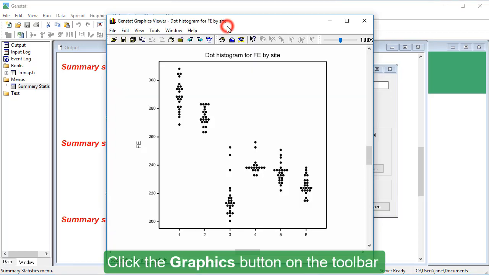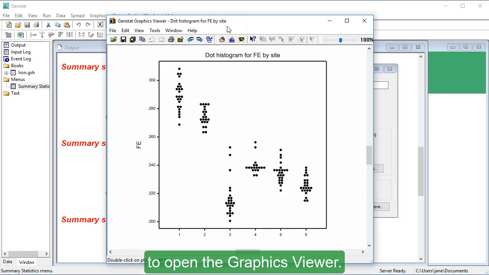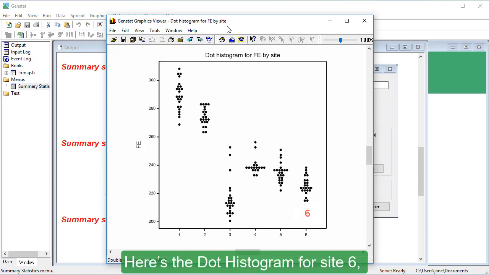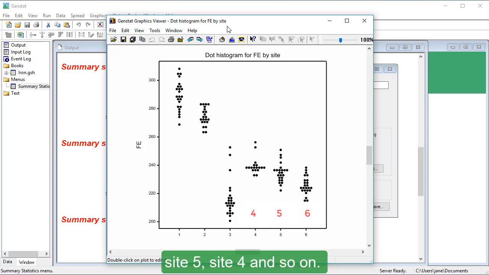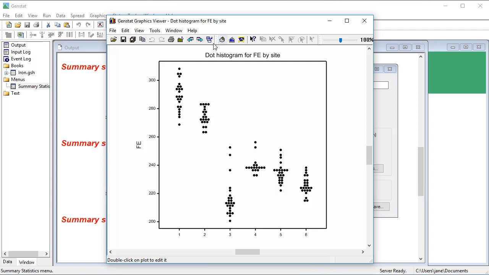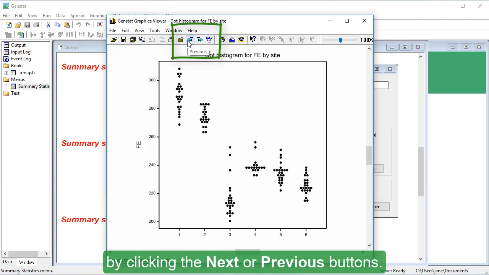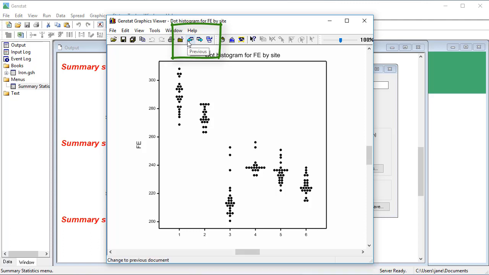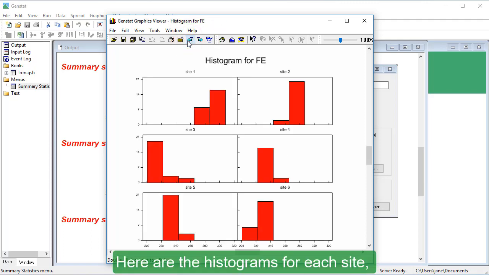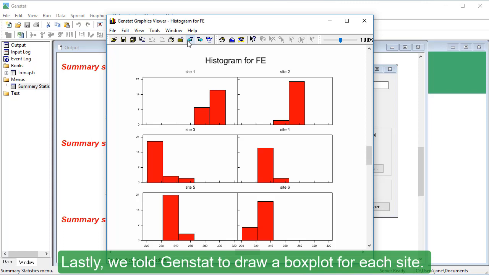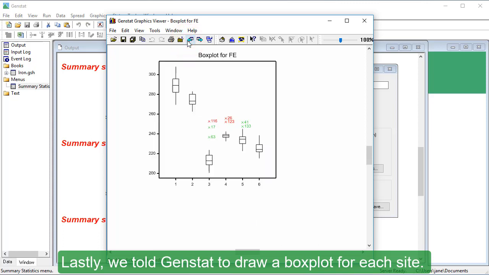Click the Graphics button on the toolbar to open the Graphics viewer. Here's the dot histogram for Site 6, Site 5, Site 4, and so on. I can display the next graph by clicking the Next or Previous buttons. Here are the histograms for each site, all displayed in the same window. Lastly, we told Genstat to draw a box plot for each site.